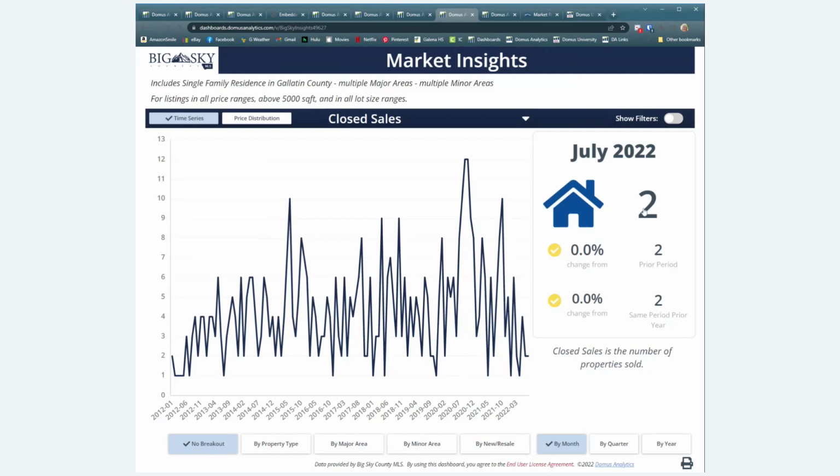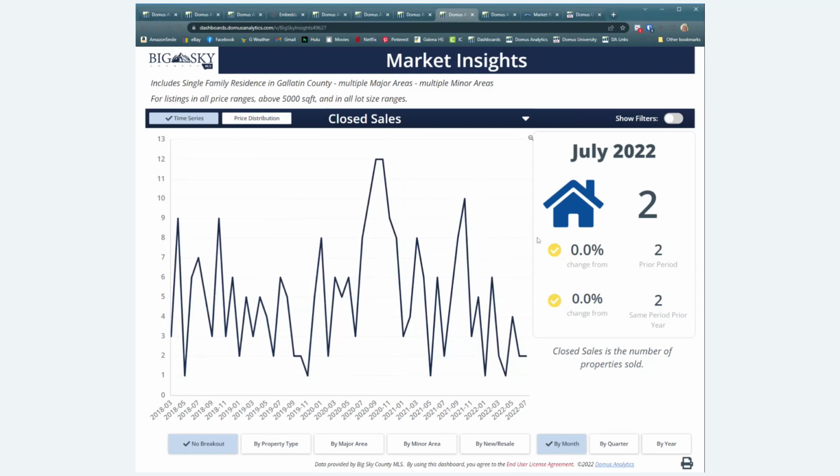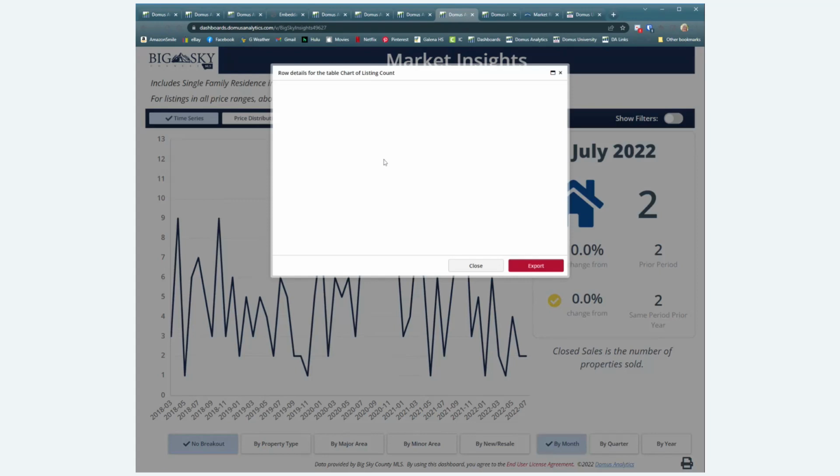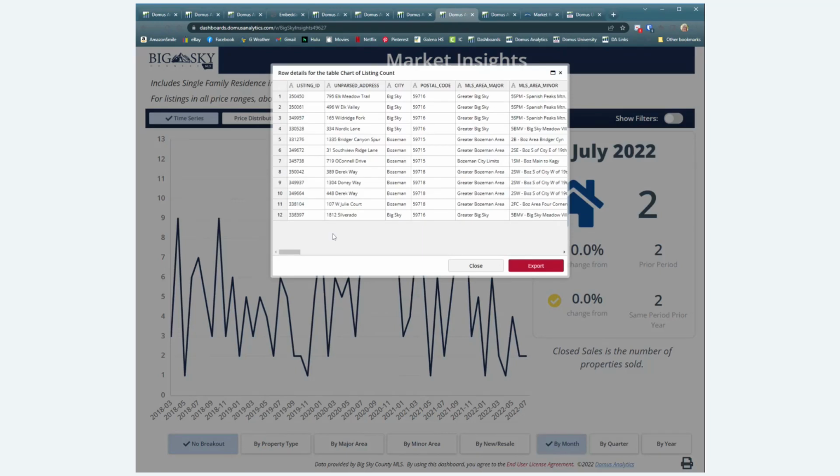I clicked on the number when I showed you that, but I can also click on any one of these data points. Let me just zoom in here to make it a little easier for you to see. So over here, there was the 2. Maybe I'm interested in seeing, wow, back in October of 2020, we had 12 of those. Let me see what those were. And now I've got those listings underneath and can dig in a little bit more into that. But you can actually get into the data. You don't have to trust that the answer is correct. You can verify yourself. So that's a really cool feature there.